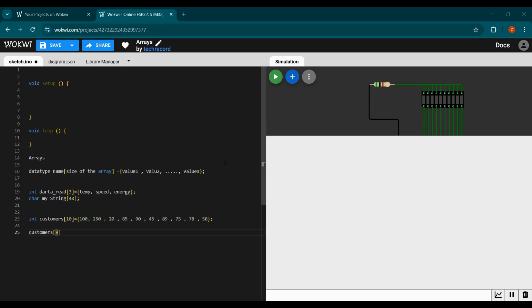Now dear students, we will learn how we can declare an array and initialize that array in our loop function. Loops we have already studied in our loop section. So first of all, let's remove this. We don't need any of this content.